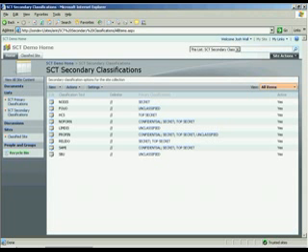The secondary classification list contains a list of caveats that can be added to the primary classifications. A secondary classification can be mapped to one or more primary classifications, and the delimiter can also be specified.